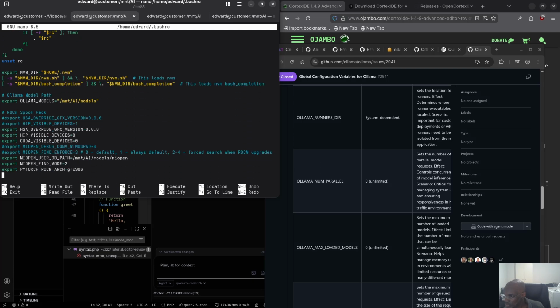I used to have a whole bunch of stuff. Oh yeah, here it is. You see, I exported the HSA override, the HIP devices, the CUDA devices. You see, I do have them here. Obviously, they also work with ComfyUI and all that as well. And then it actually ignored this one. It's supposed to use this /mnt/AI model. It actually ignored this one because I already have the model there, but it re-downloaded it.